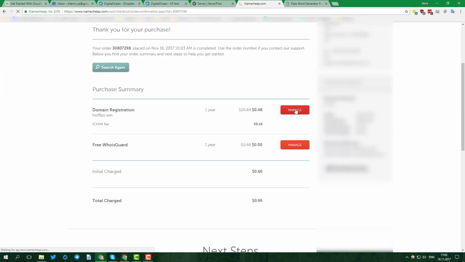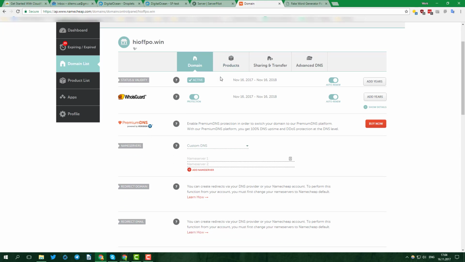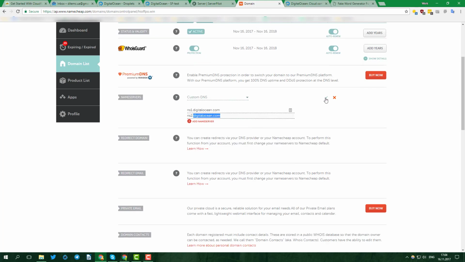Then click Manage and find your domain in the list. Click Manage again. Go to Name Servers and select Custom DNS. Enter ns1.digitalocean.com and ns2.digitalocean.com and click the check mark. Make sure you don't close this tab.